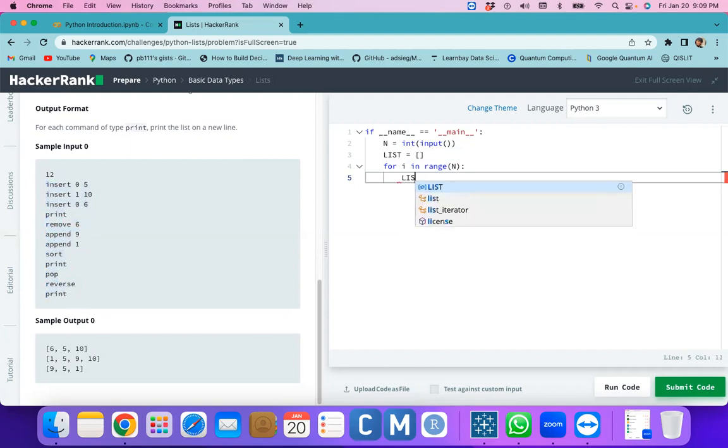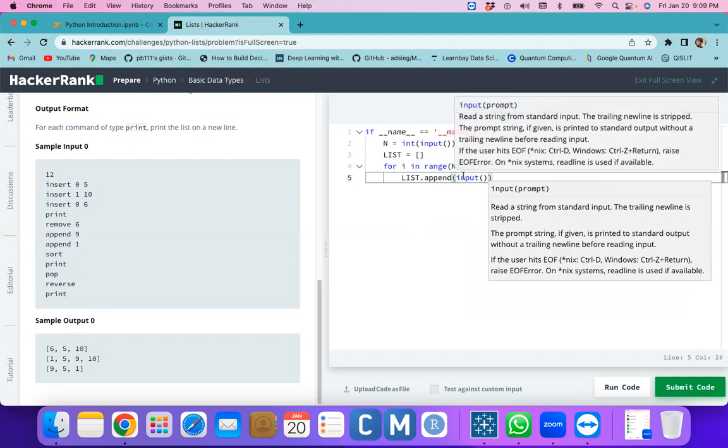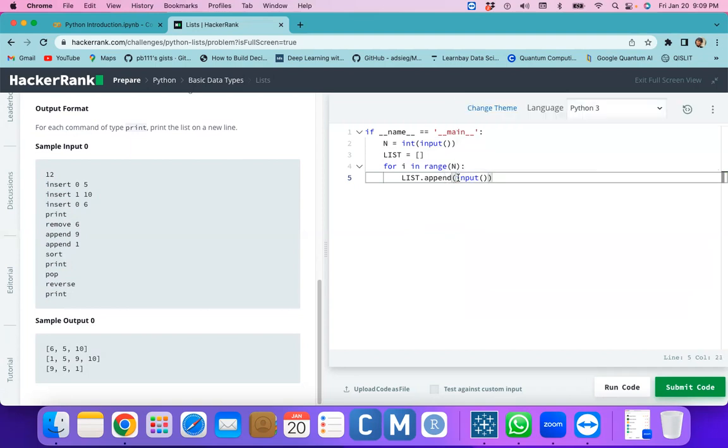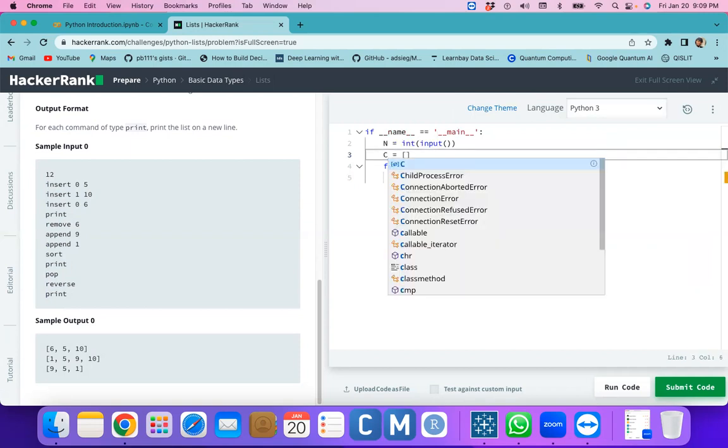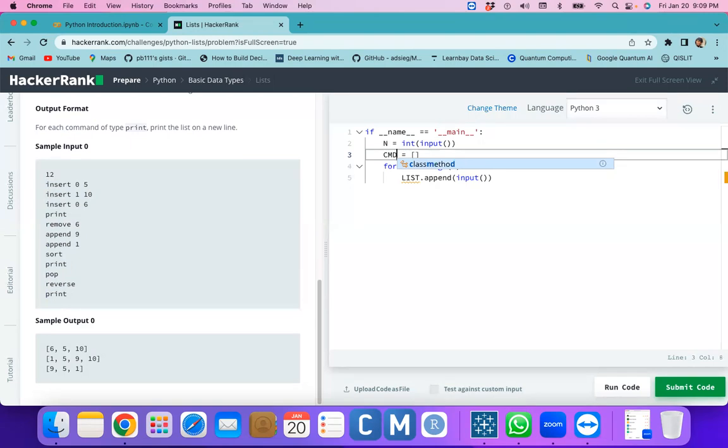So for the list, we would like to append the command. So input, strip, we can use this strip. Usually we don't need it, directly we can take it. Okay, so we are taking the input and holding it in the list, or else we can say that it's a command. CMD is nothing but a command list, the list which contains only the commands.